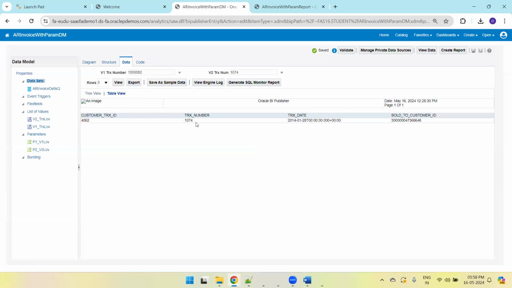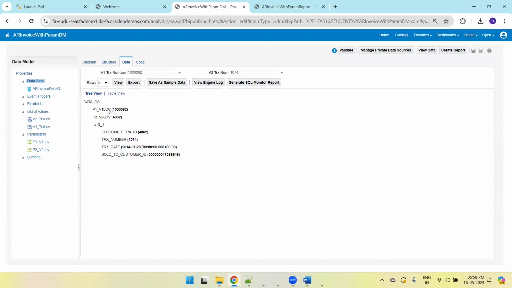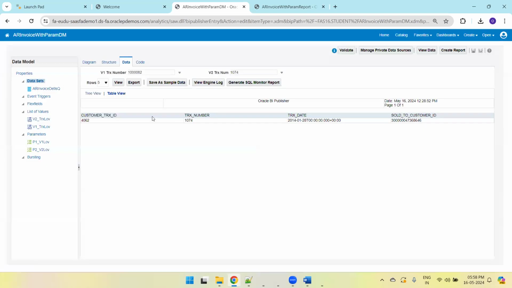Now here, if you observe, transaction number is 1074 and transaction ID is 104062, and you just click on tree view. When you click on tree view, you can see the parameters. And customer transaction ID, can you see here? From here it is passing 4062, and 1074 was my transaction number. We are able to get the data of that.